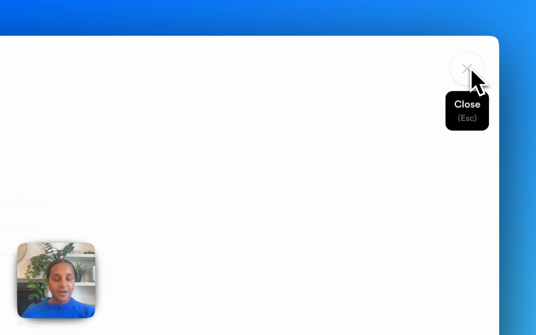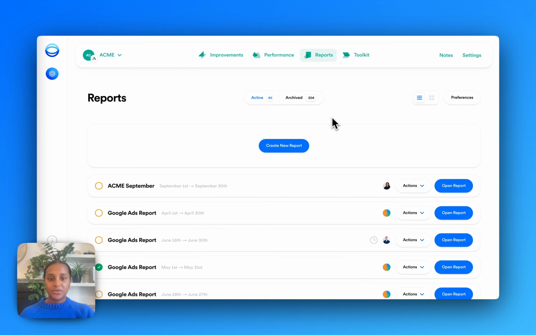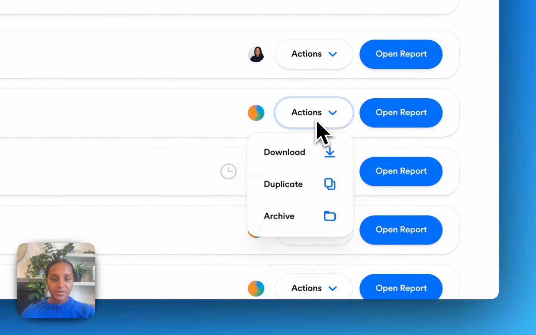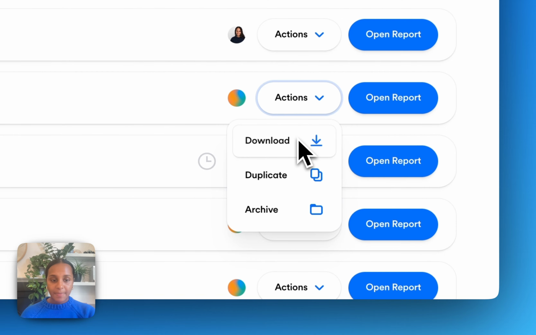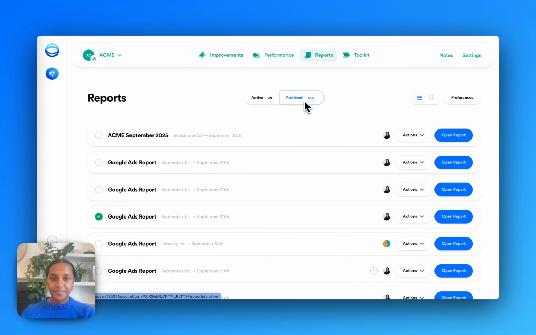Click the grey X to come back to the reports page. And on this page, you have a few options. You can see your report history. You can also see who created a report, so you can see all of your team members' reports. And you can also see when a report was generated automatically by that auto schedule by Opteo and when it was generated. You also have a few actions, so you can download reports, you can duplicate them, and you can archive them, and that will pop them into the archived tab up here.